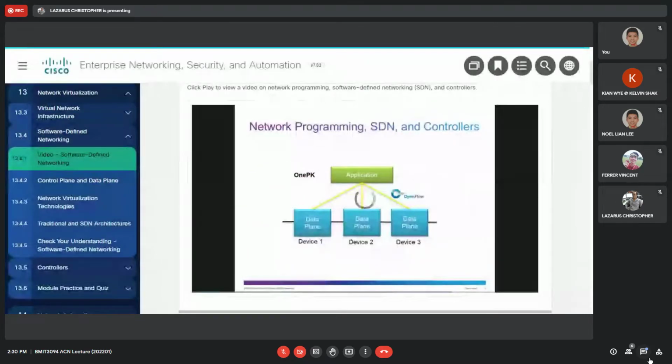In this case, the kit, and the software has been written in, let's say, the C or Java or Python programming languages, and the application can program the data plane on the three switches, device 1, device 2, device 3, using the OpenFlow standard.